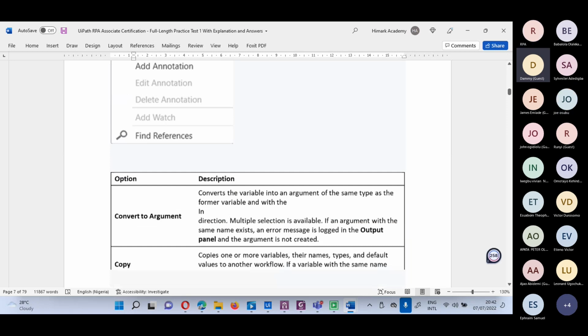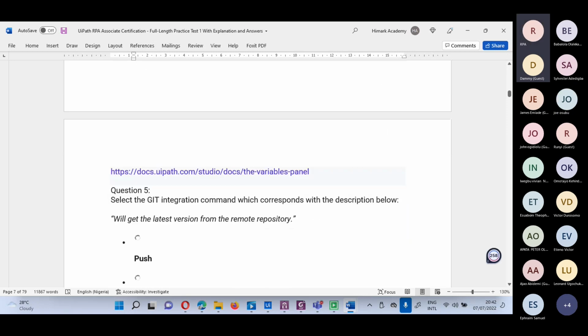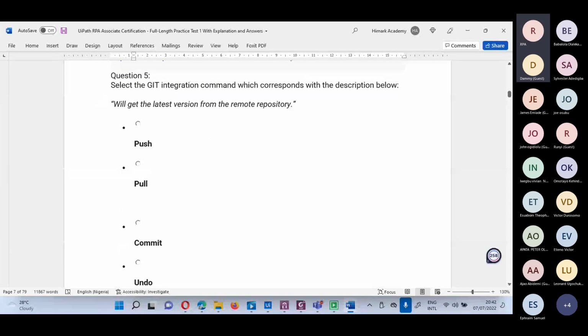Okay. Yeah, we have this question 5. As a version control, select the Git integration command which corresponds with the description below. We get the latest version from the remote repository. I think we looked at one that says we revert. We revert. We get, all right, pull, it's the right option here.